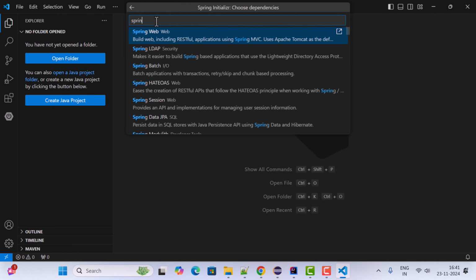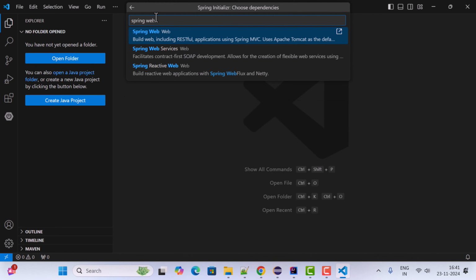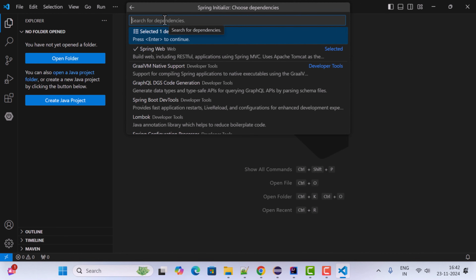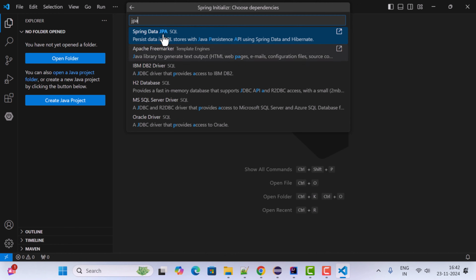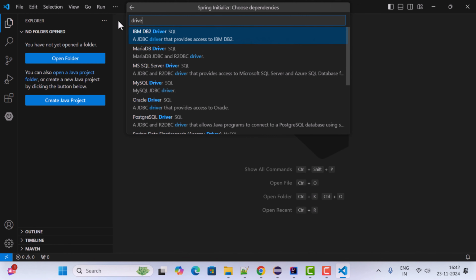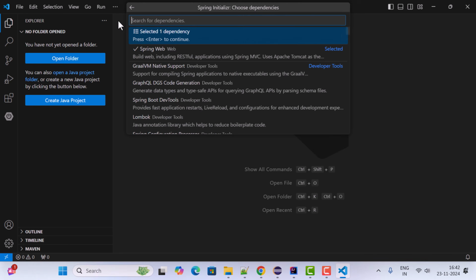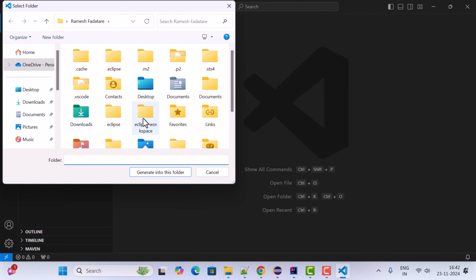Here let us choose the dependencies. Just type Spring Web. We are going to build a simple REST API to test the setup, so we are going to choose the Spring Web dependency. We can use the Spring Web dependency to develop RESTful web services as well as Spring-based web applications. This dependency includes Apache Tomcat as the default embedded servlet container. If you want to choose other dependencies like Spring Data JPA or the JDBC drivers, you can just search for them over here. Perfect.